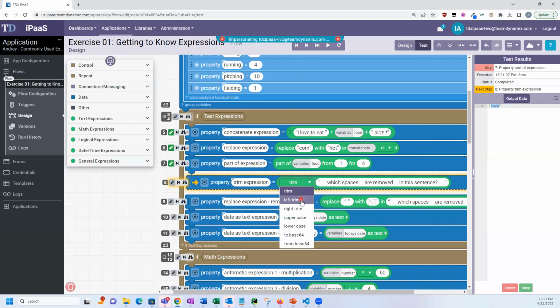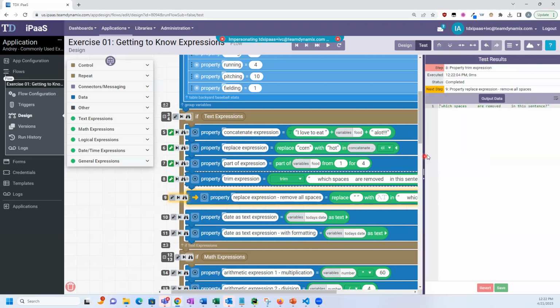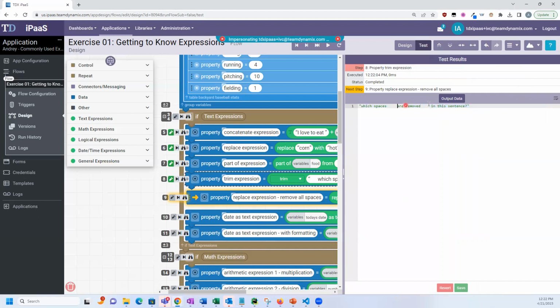If I wanted to only remove it from the front, then I would do a left trim. And if I only want to remove spaces from the end, then I would do a right trim. But whenever I run this, we can see that I get all the white spaces removed at the beginning and the end of the sentence, but none in the middle.